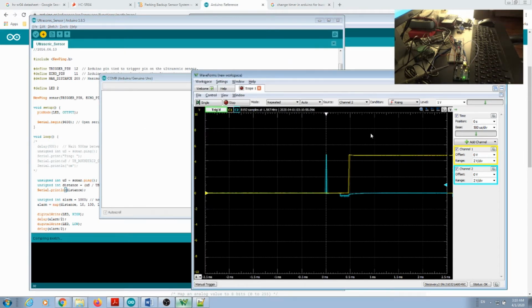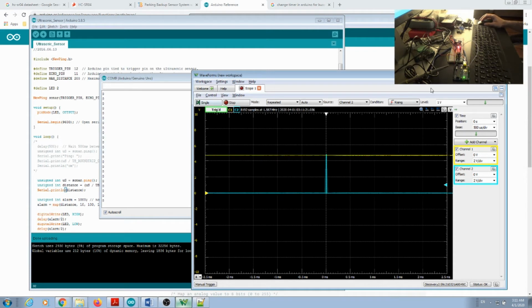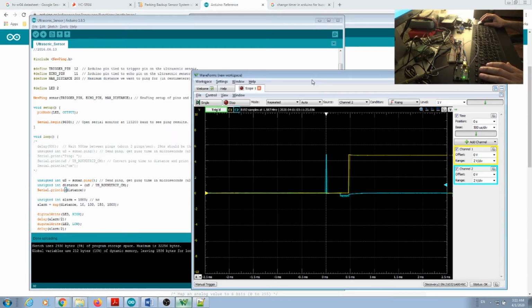Compiling, and we will see the LED blinking if I'm closer or further away from the object. So far away. As I get closer, closer, you see the LED blinking faster and slower. Great, this is with the LED.